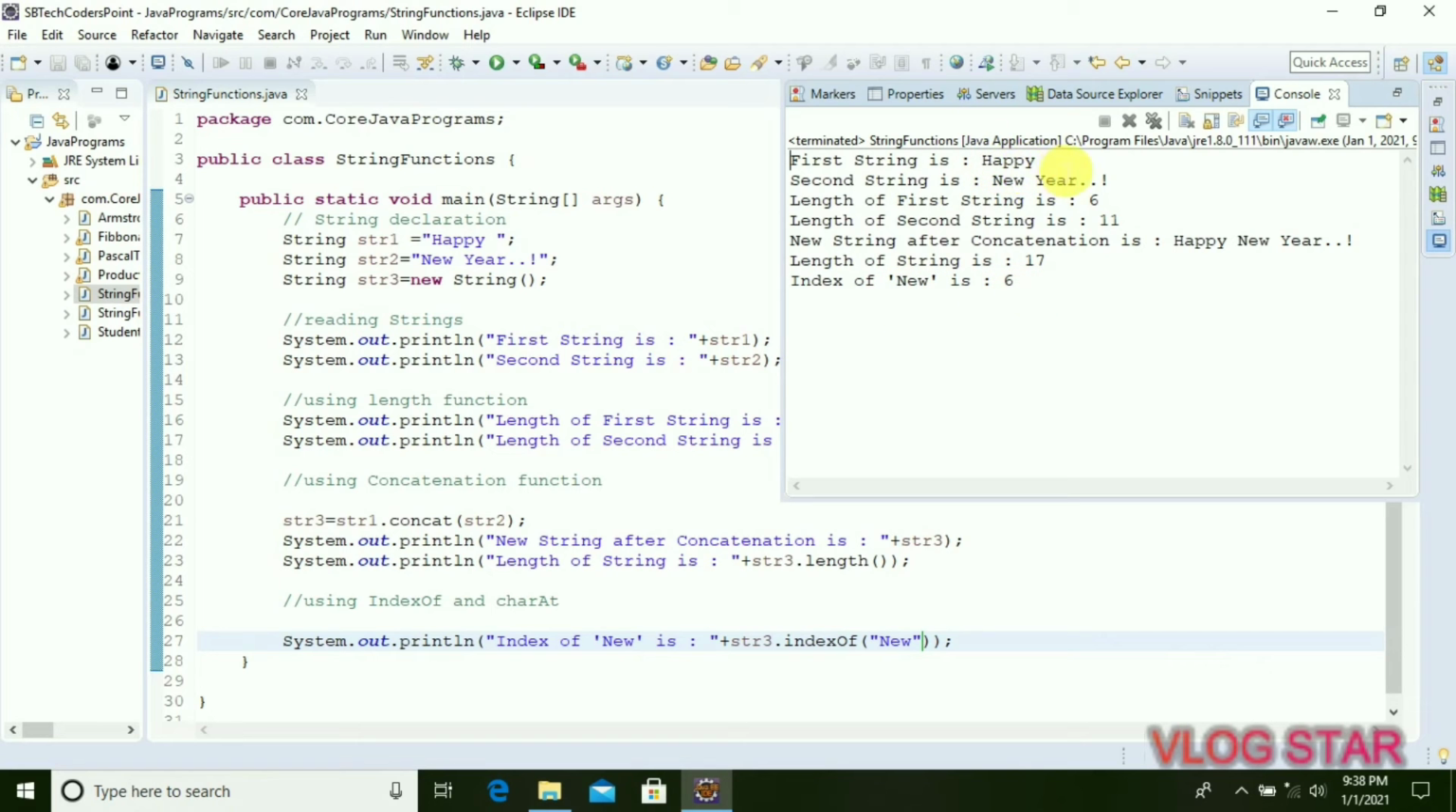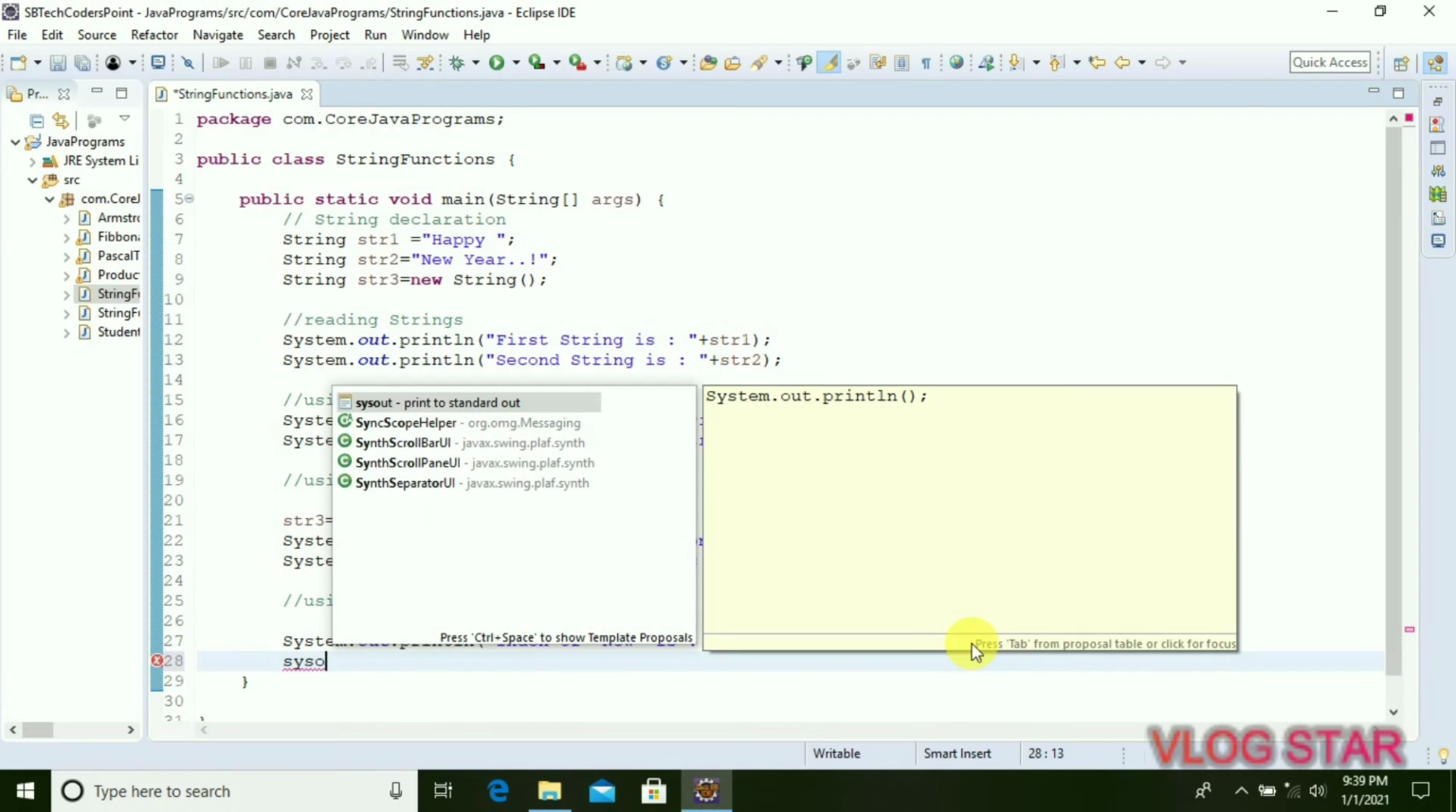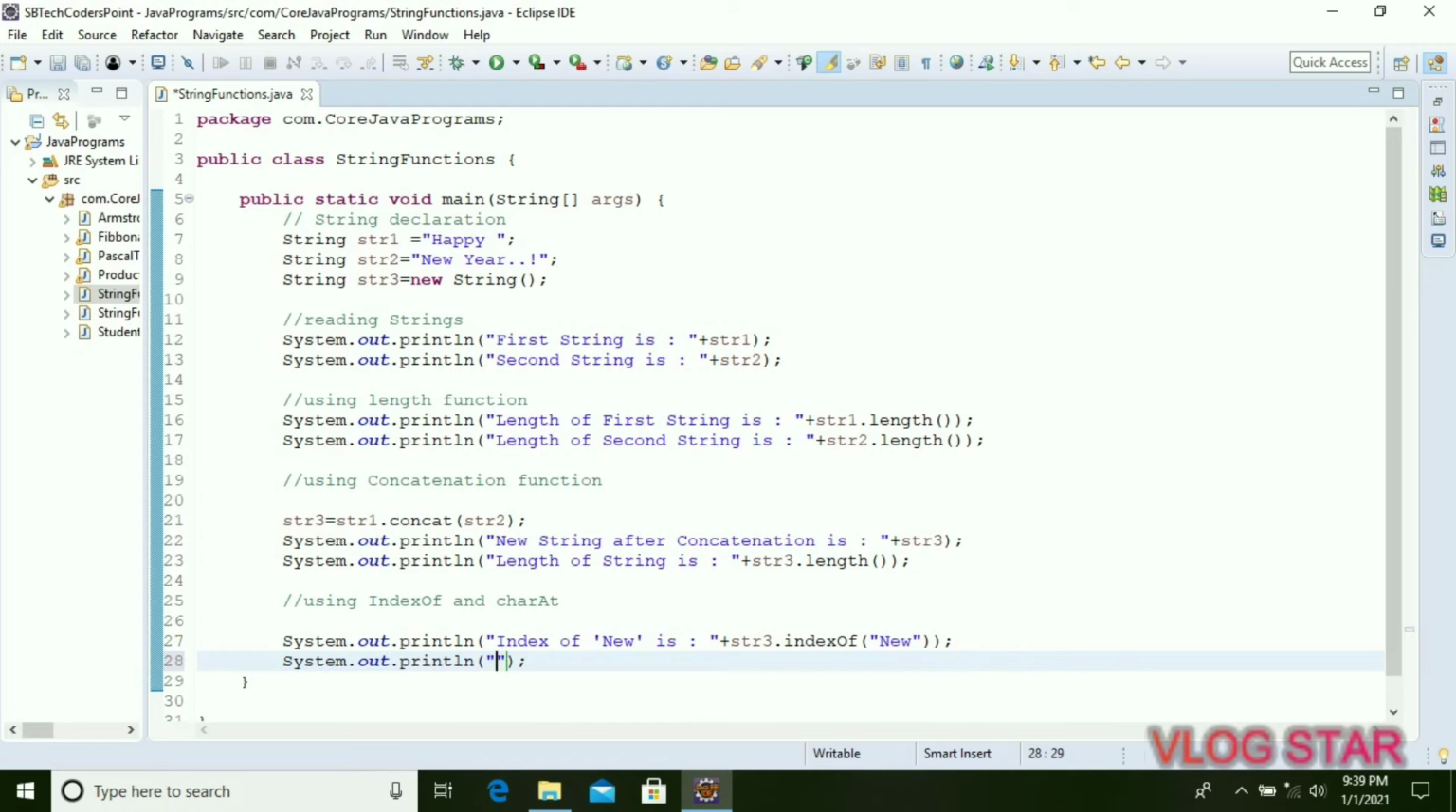See, it's 6. So even if we find index for new word, it will show us index for n, initial character. So which is n. Now let us count it 0, 1, 2, 3, 4, 5 and 6, which is n. So it will show us index as 6 for new. So this is index of function, and after this we will see character at function.